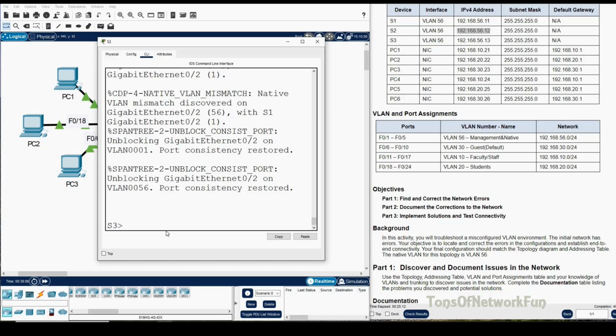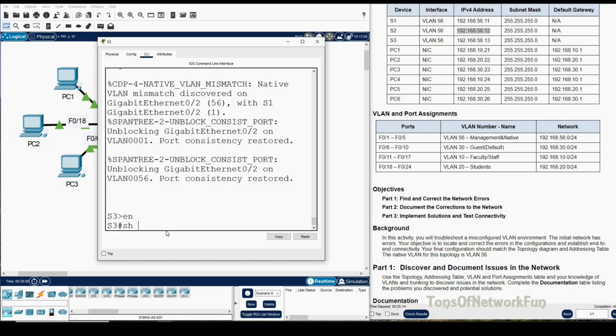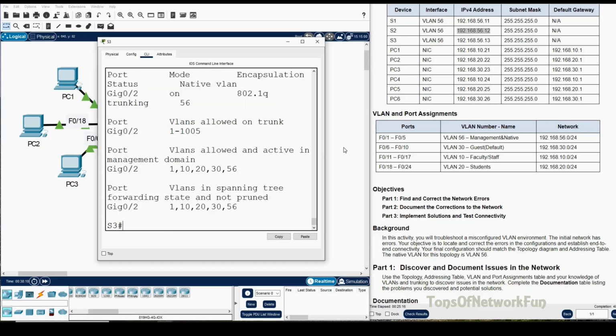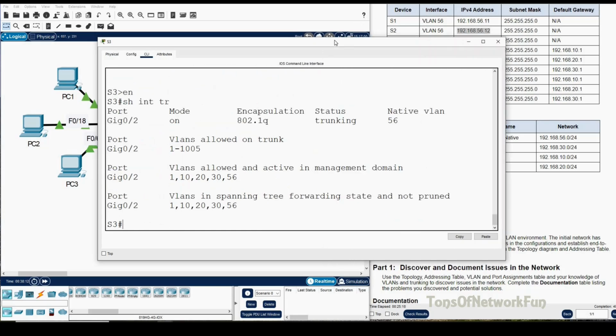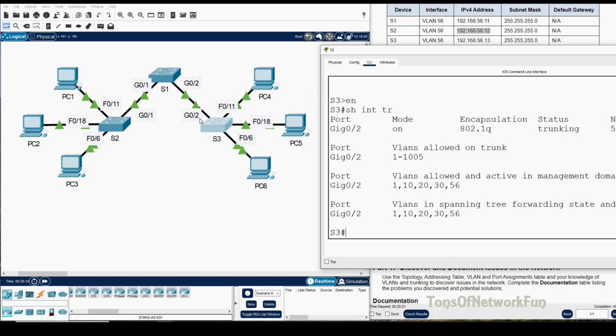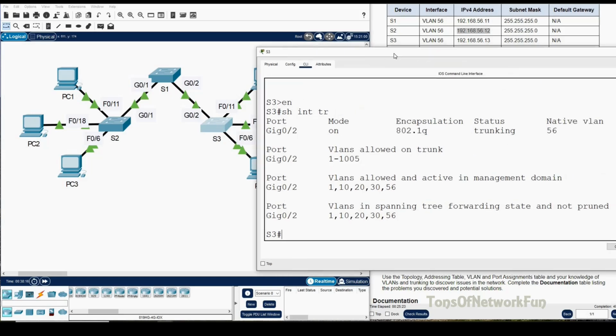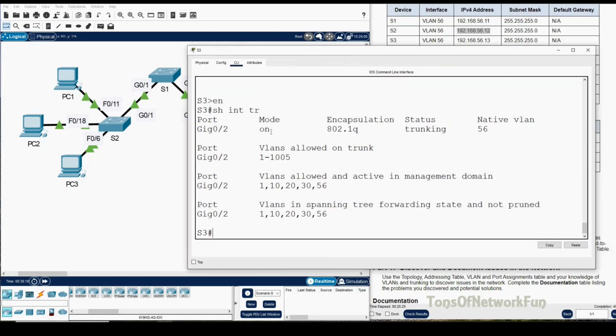Switch 3 also we need to check show interface trunk. So this G0/2 should be trunking in native VLAN 56, and it is trunking native VLAN 56. So that is good.